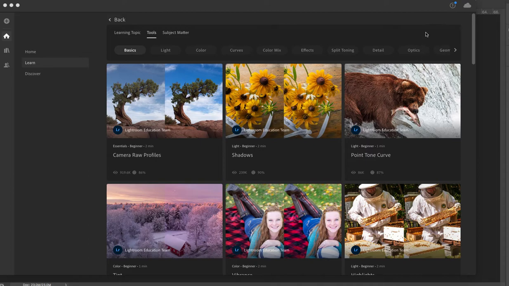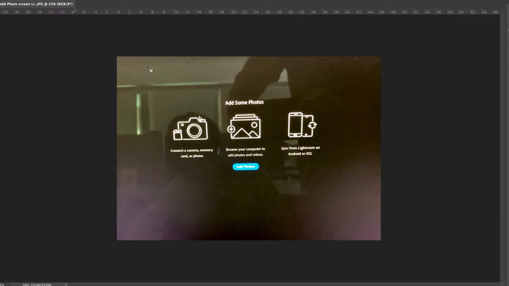When you get into Lightroom, the first screen that probably will show up looks something like this. This is reminding you of different ways that you can get photos into your Lightroom library. You can connect your computer to your camera or memory card or phone. You can browse your computer and upload photos directly from your computer.